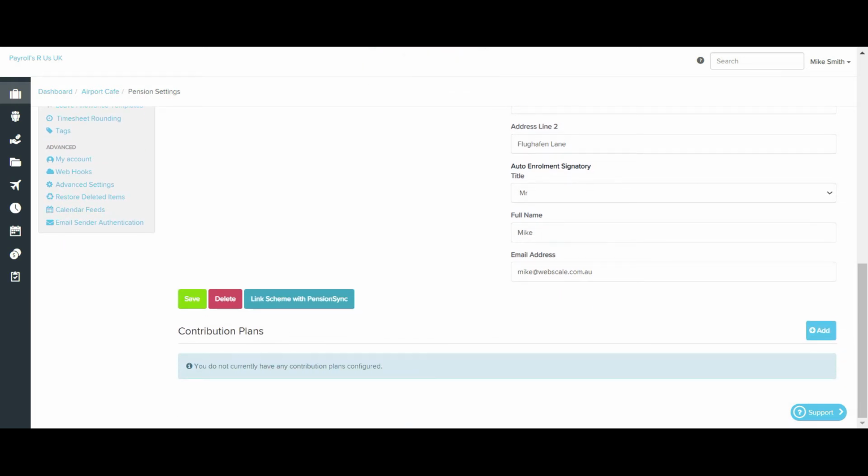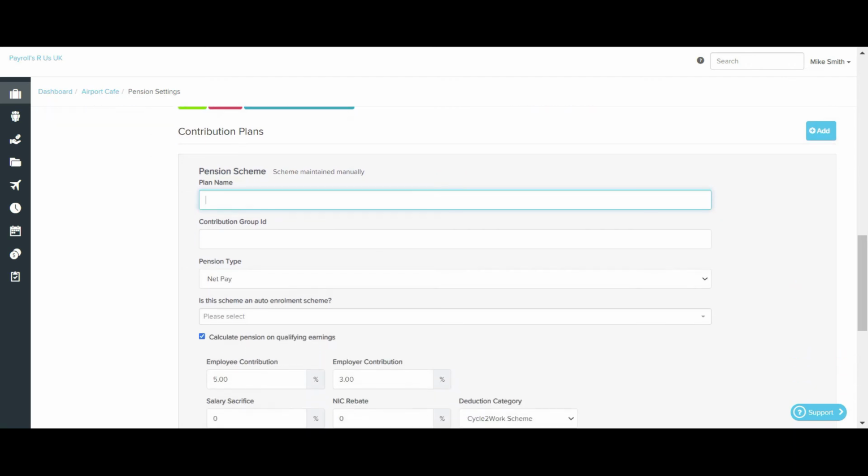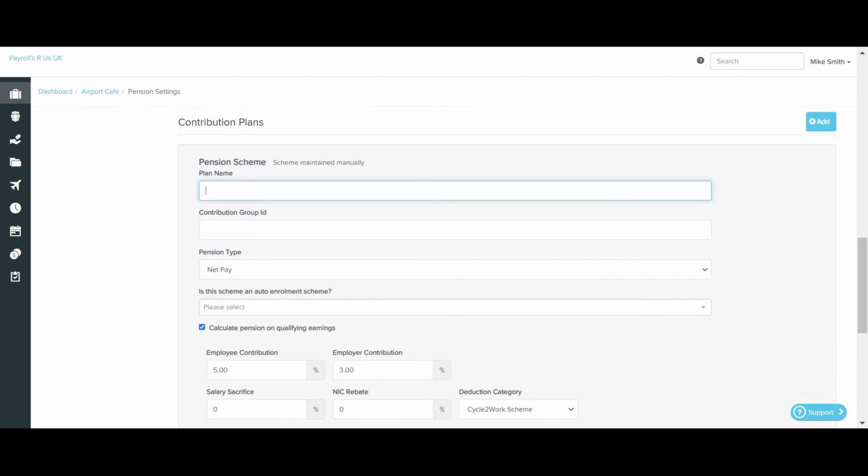You can now manually add your contribution plan. You can do this by clicking on the Add icon to the right of the screen. You'll then need to add your contribution plan details, such as the plan name. You can use the name of your company, or if you're using multiple plans, a name that makes it identifiable, such as weekly, monthly, or all employee. The contribution group ID can be the same as your provider ID above.